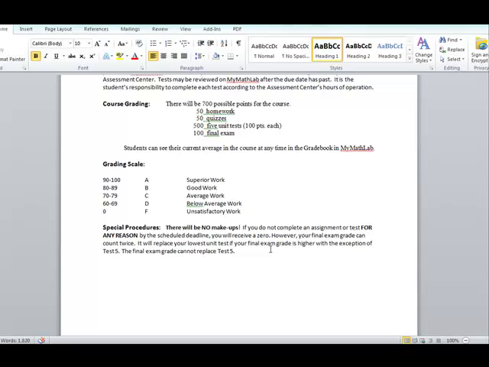It is important to take note that there are no makeups. If you do not complete any assignment on time, tests, homework, quizzes, whatever the case may be, it will be a 0. There are no makeups, no extensions. If you do miss a test throughout the semester, at the end of the course, your final exam grade will simply count twice, replacing that 0. Or if you take all 5 tests, and if you scored higher on the final exam, it will replace the lowest test grade, with the exception of test 5.